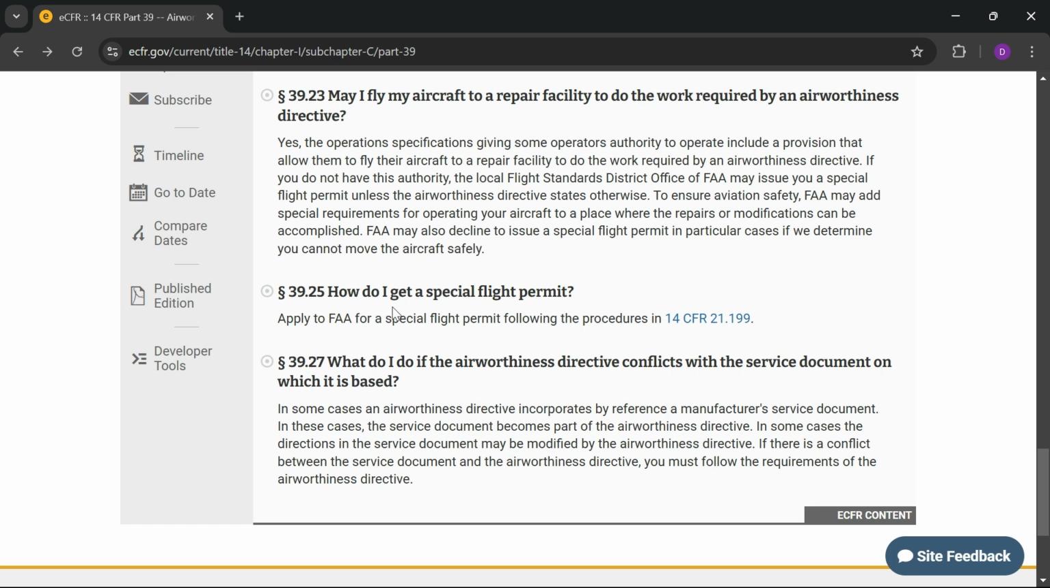39.25. How do I get a special flight permit? Apply to FAA for a special flight permit following the procedures in 14 CFR 21.199. And 39.27 says, what do I do if the Airworthiness Directive conflicts with the service document on which it is based?